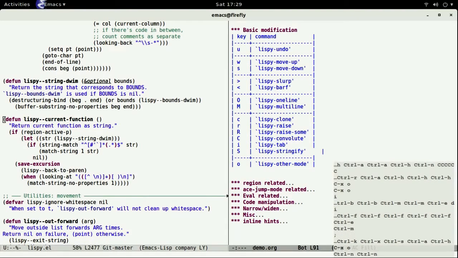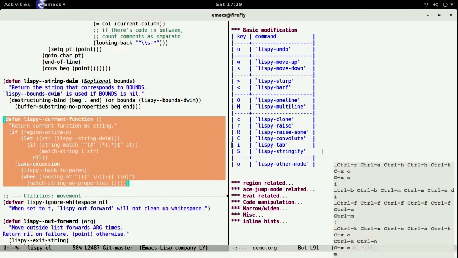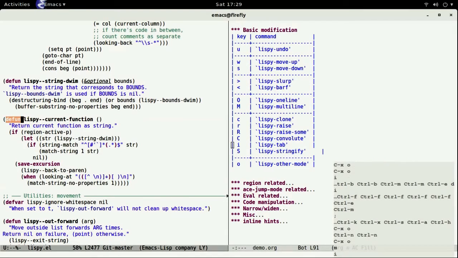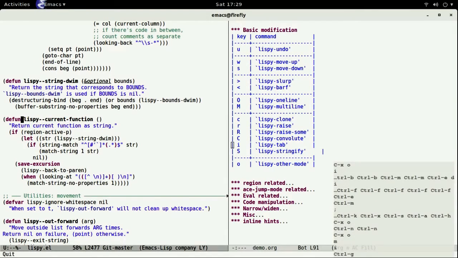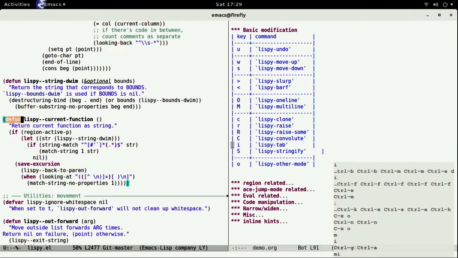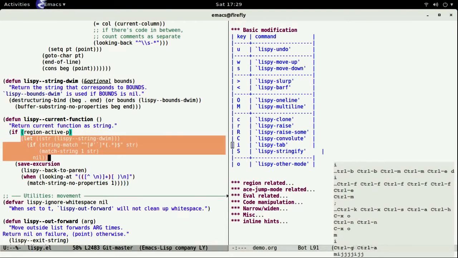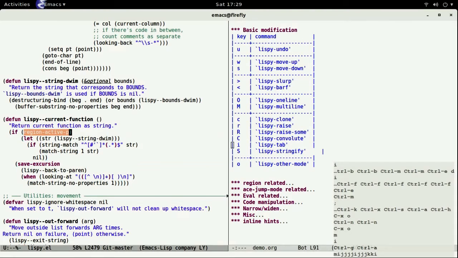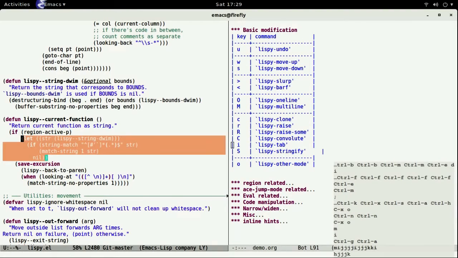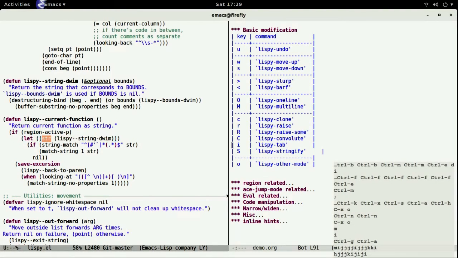Okay. And also, if the region is active, it changes the function, so it moves to the first thing of the list. So j, let's say j. So it works like this.